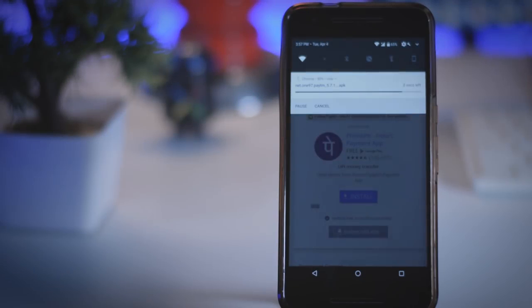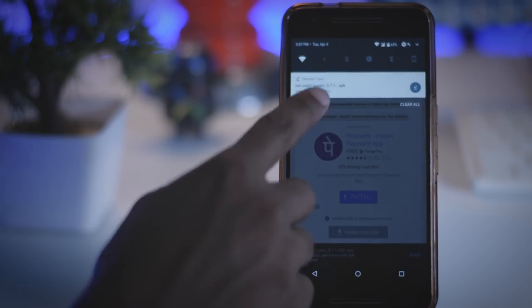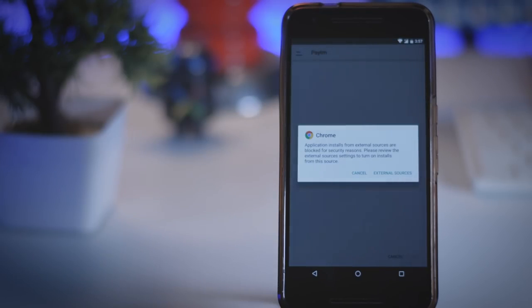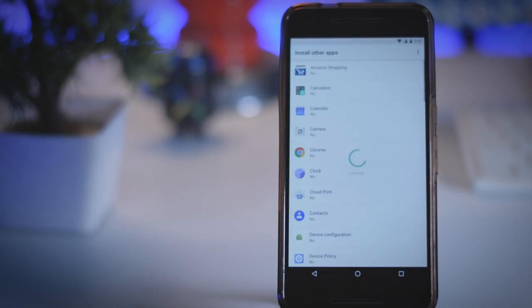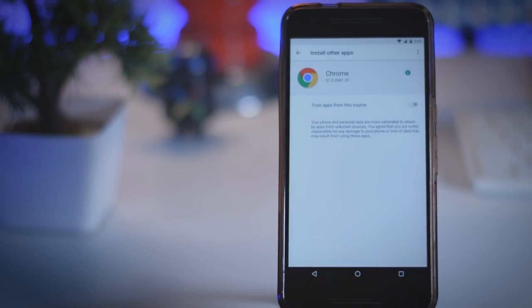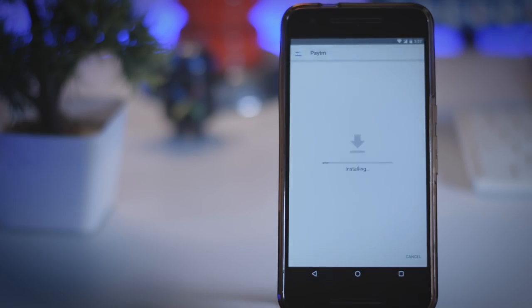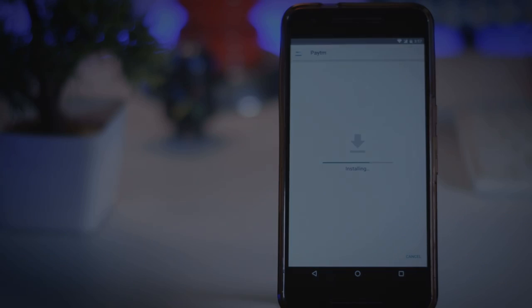For instance, you have to download an app using Chrome browser. Now, after downloading the app, when you click to install that app, you will be prompted that applications installed from external sources are blocked. So to install the app, click on external sources. Now select Chrome and enable trusted apps from this source and you are good to go. This basically means that if you want to install an app from external sources, then you have to grant the permissions for each and every source individually.